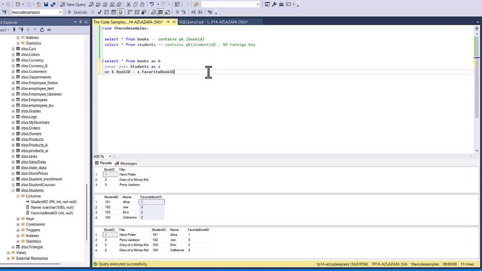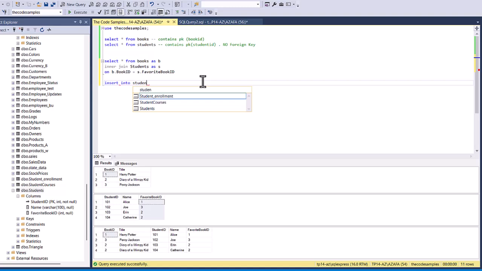So we can join it without even creating a foreign key. But here's what happens. Let's say I insert into this students table. I'm going to insert into the students table student ID 105, and then let's give it a name, Nathan. And then for the book ID, I'm going to make something up. So I'm just going to say 10 here.